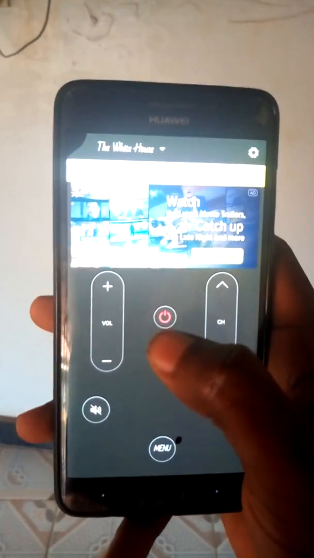We go back. So this is the remote. So if I attempt to tap here, that means I have to switch on the TV. If I tap it, that means so I can decide to.